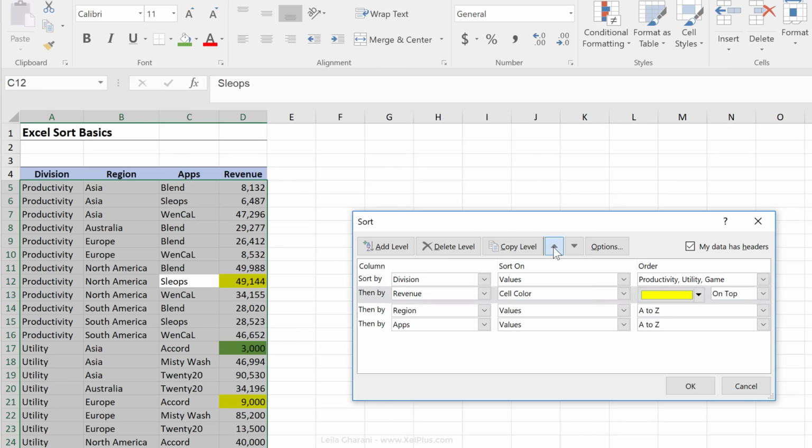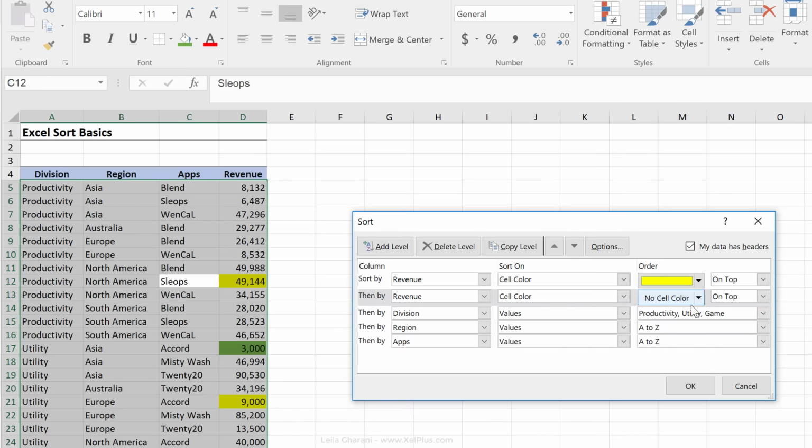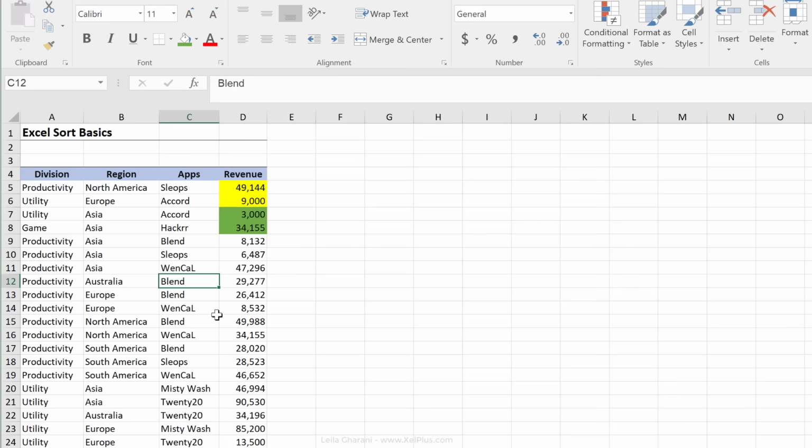Now I'm going to push this all the way to the top, and right below this add another level that uses the cell color green. And after that, I wanted to go back to my original sort order that I defined. So this way I get the yellow cells first, then I get the green ones, and then I have the sort order that I defined before.